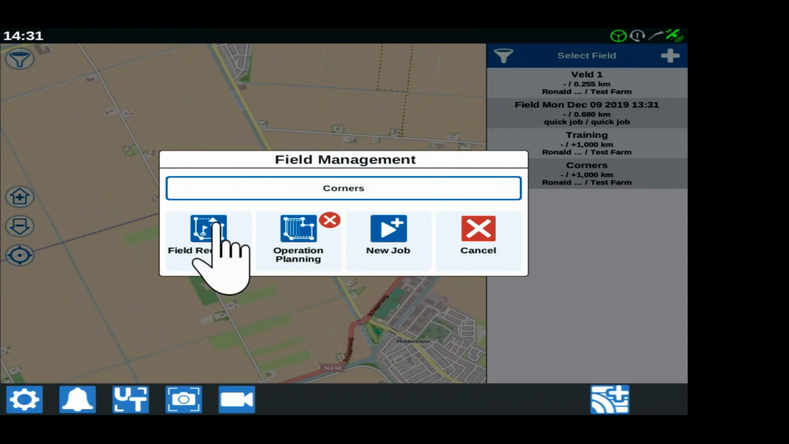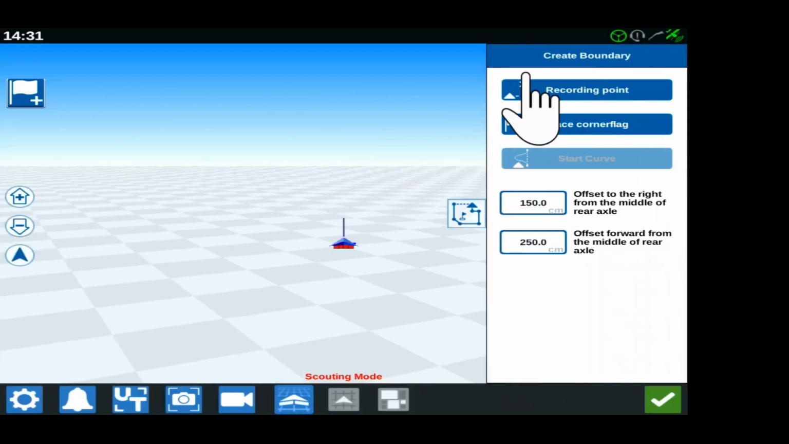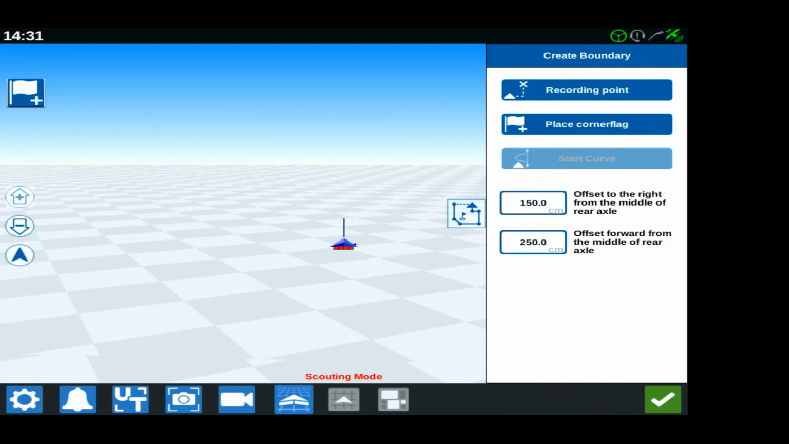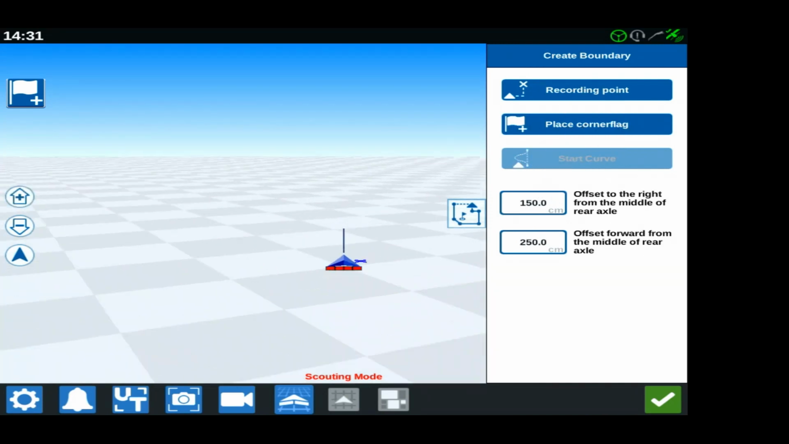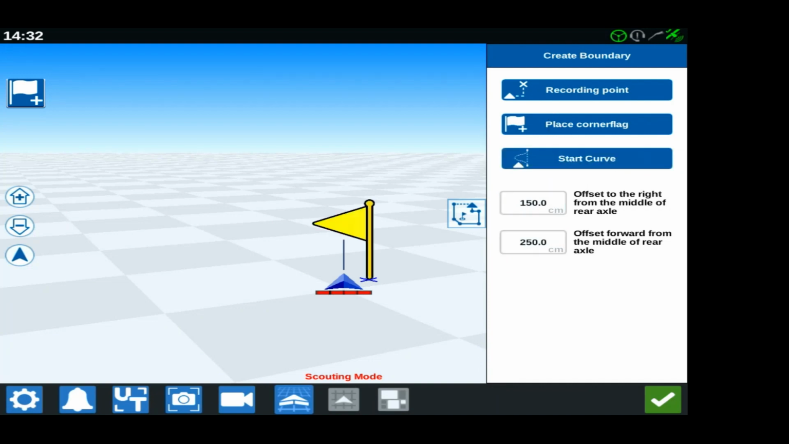So now I'm going to go to field recording. I'm going to record corner flags. And now you kind of have the same options. We can set the recording point in here again. But now I want to be a little bit closer for now. So I'll leave the recording point. And now I just turned into the first corner of my field. And now I'm just going to place a corner flag. So now a yellow flag will pop up, and that means that it's a corner point.